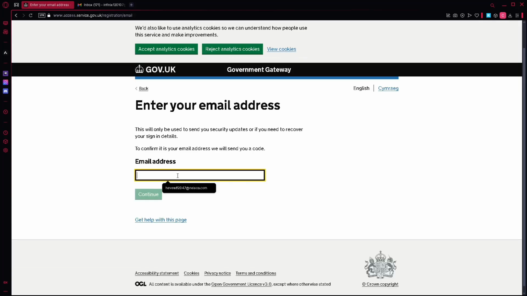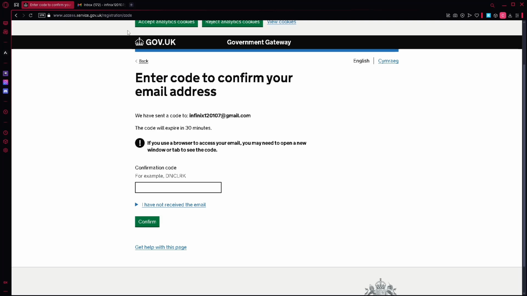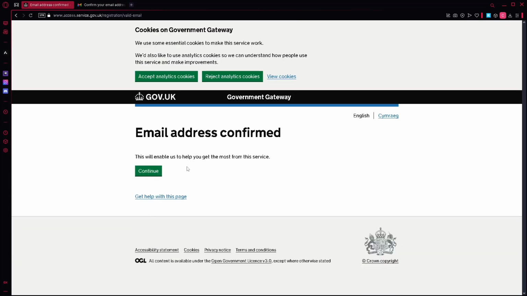Then here input your email address. Let's input my email address. Then click on continue. Here you can see the code on the Gmail. And then paste it on this one. And then click on confirm. Now click on continue.